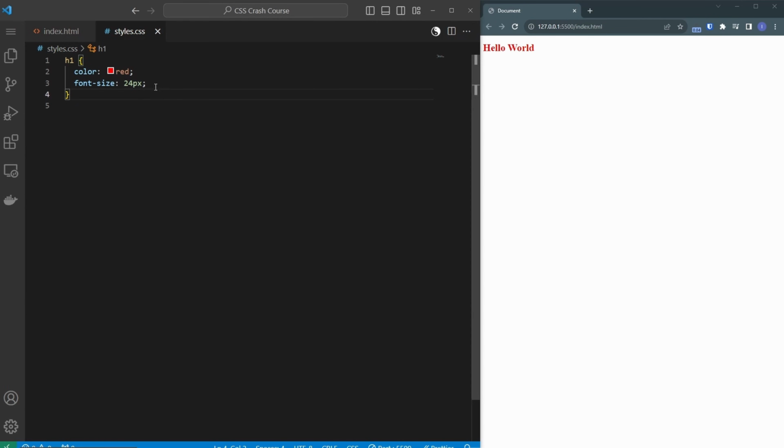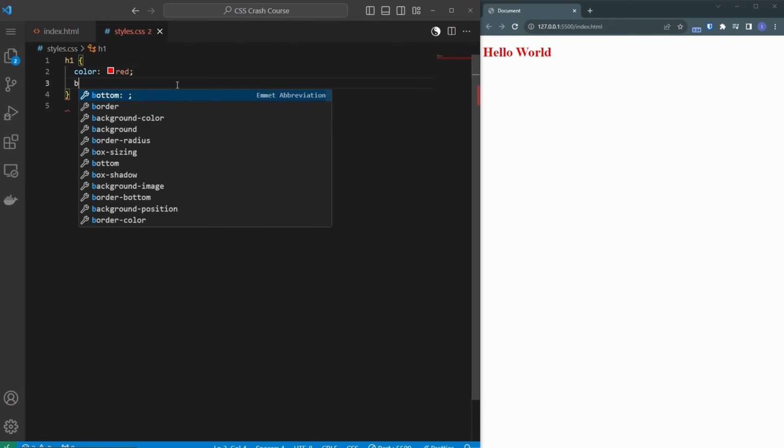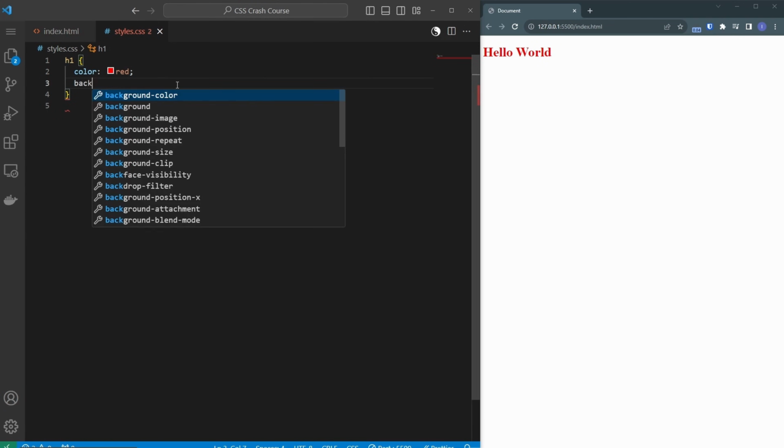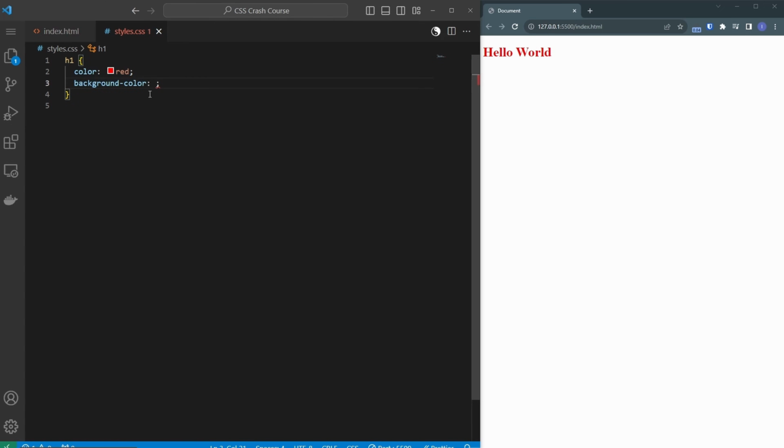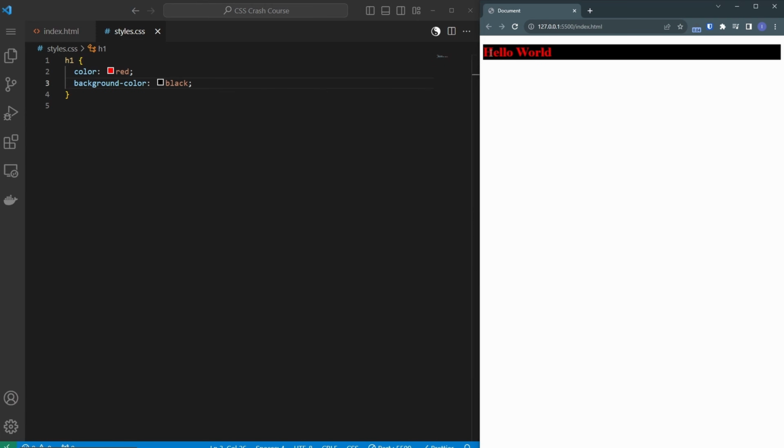So we're back in our code, and let's get rid of this font size for now. And you can see that we've already set the color of our H1 element. Now let's actually try and set the background color of our element. So if we go down and add another property, this background color property here, and let's give it a background color of black, you can see that our H1 is going to have a background color of black. And you can see here that these 2 properties are pretty self-explanatory.